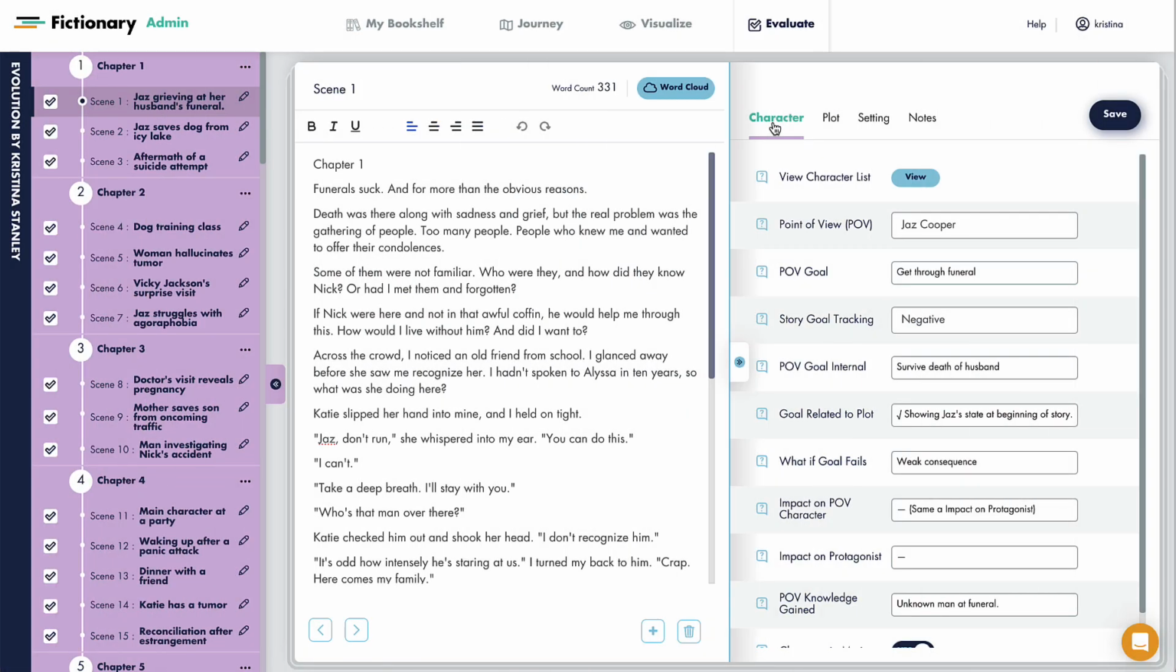We're looking at the Character tab of the Evaluate page. The question you're answering here is, does the scene take the protagonist closer to or farther away from achieving their goal? And this next bit is critical. This must be answered even if the protagonist is not in the scene. If a scene doesn't do this, the pacing will be slow. The reader demands a roller coaster journey where the protagonist has successful moments and also setbacks.